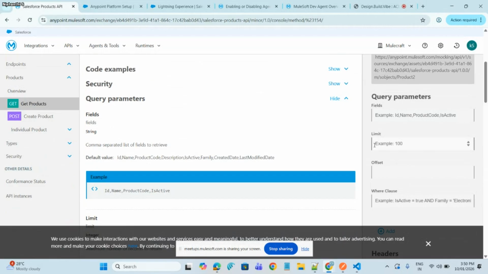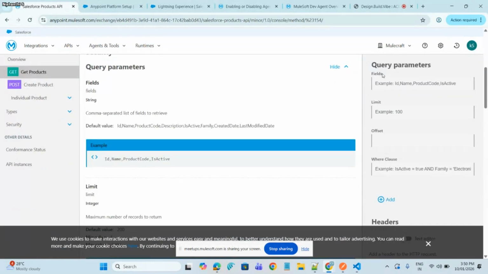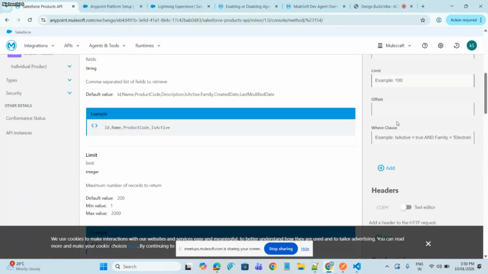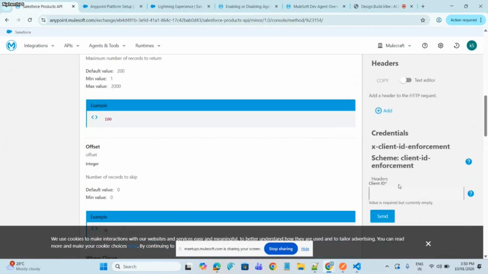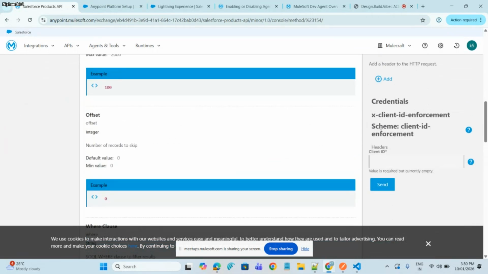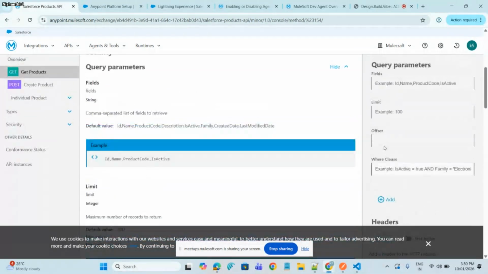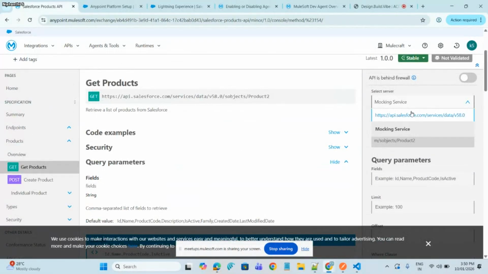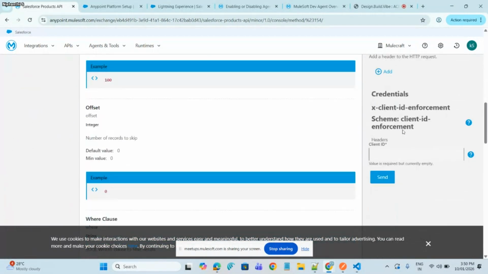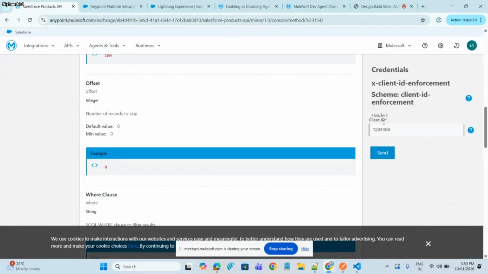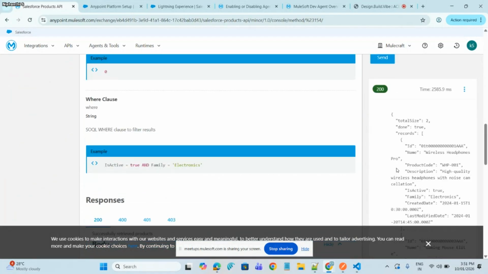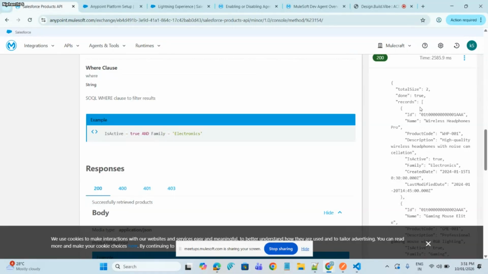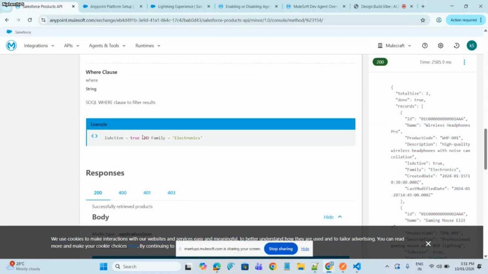See, it has given us the limit and the offset in the query params. And as I mentioned, it has client ID enforcement here. We'll give the mocking service here and I'll pass the client ID and client secret here. See, it says the total returned records is two records. It gives us back this response.